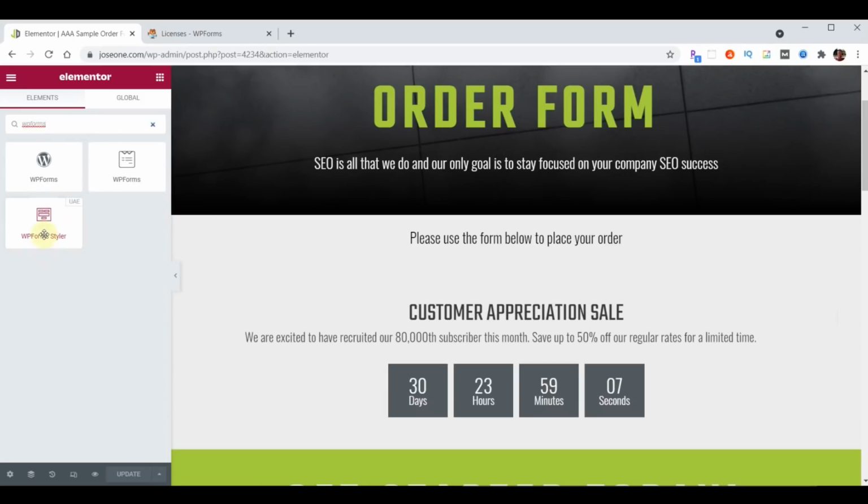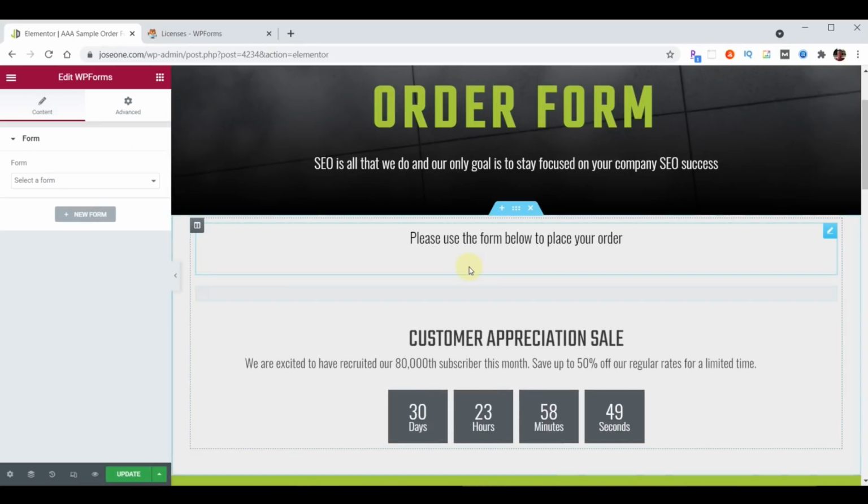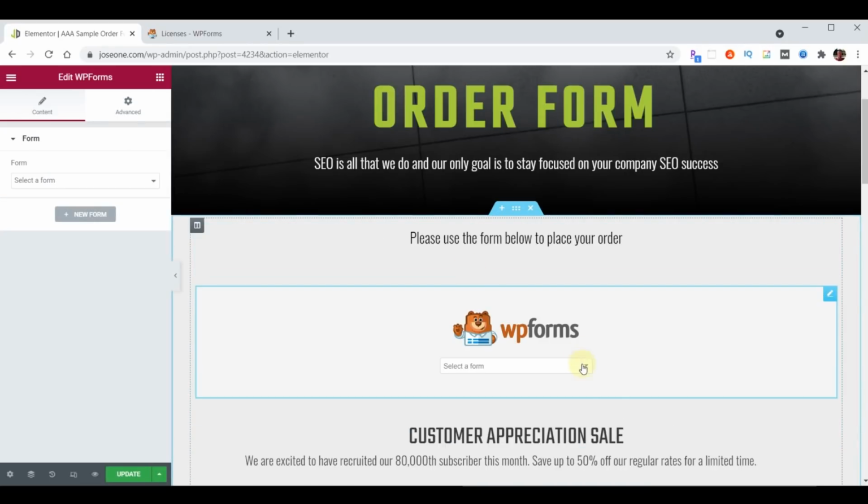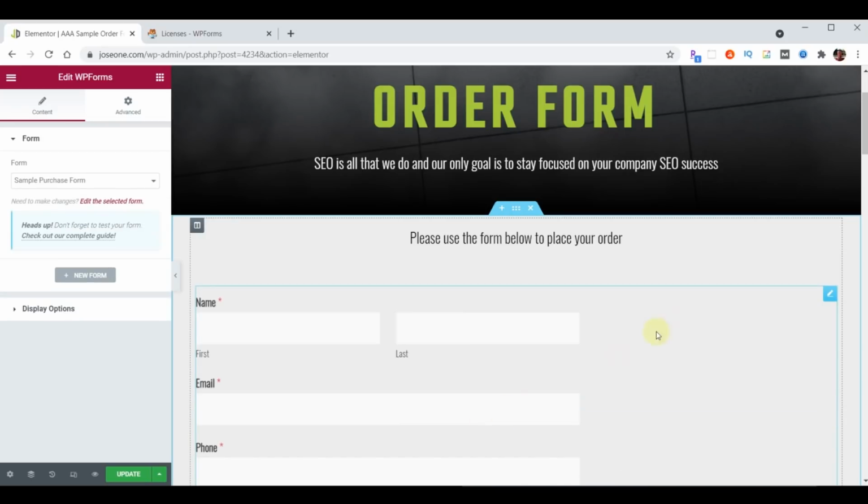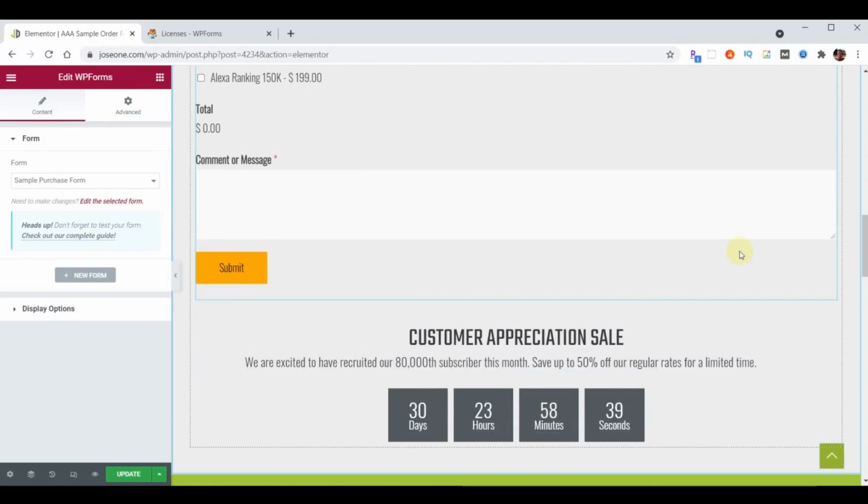Now there's another styler thing here, and I think that was downloaded under a different product. It's not one of the ones that came with what we're doing. So we're not going to worry about that one. We'll just use the same one we have been. It works just fine. Now we're going to select our form, sample purchase form. There's our form. We can hit update.